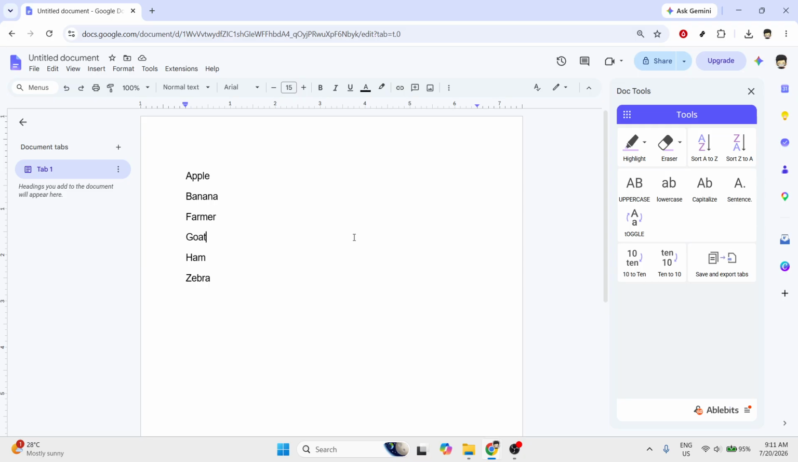And that's how to alphabetize in Google Docs using the Doc Tools add-on. Once you've installed it, the process is very quick the next time you need it.